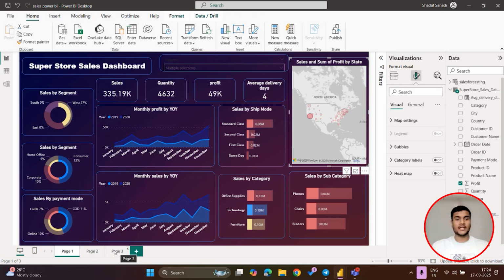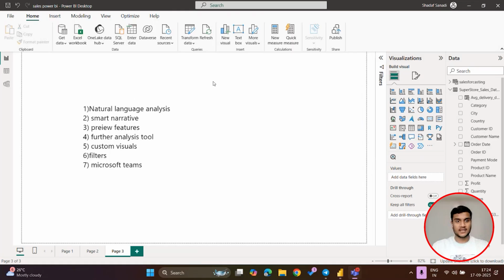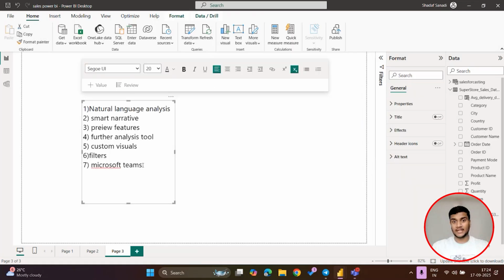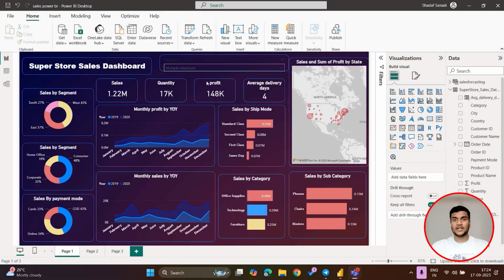Now this point takes me to another point, another visualization, which is about Microsoft Teams. So what do you mean by this? If you want to integrate something into Microsoft Teams, how can you do that? Or if you want to share this report with your fellow colleagues, your fellow classmates or your fellow managers, you can do that by publishing this report.